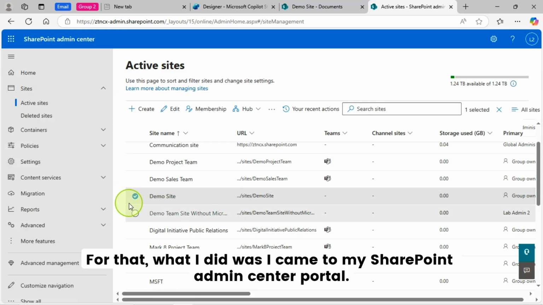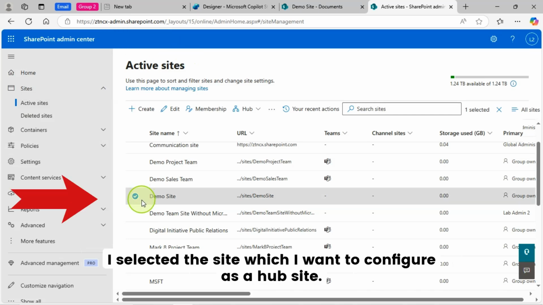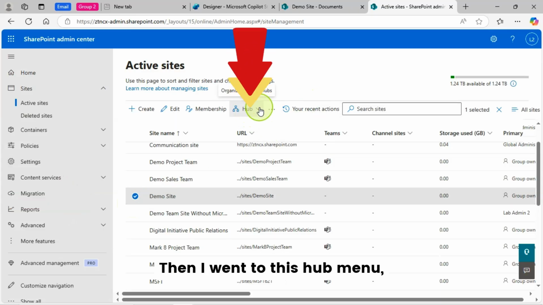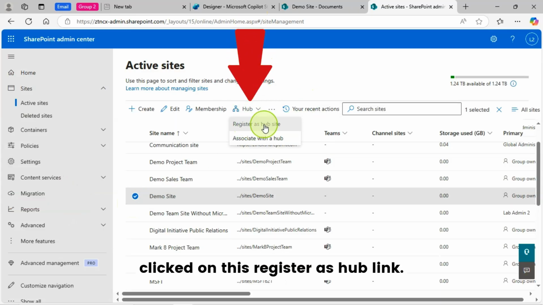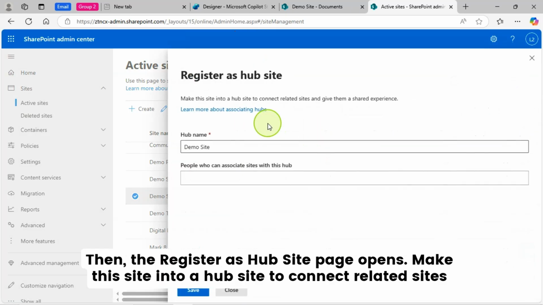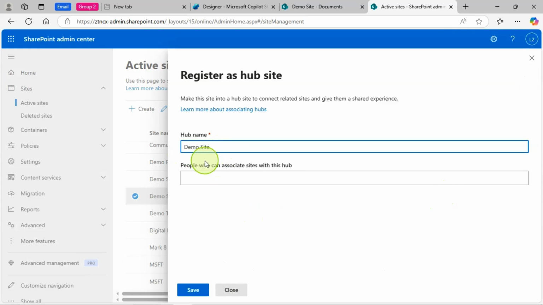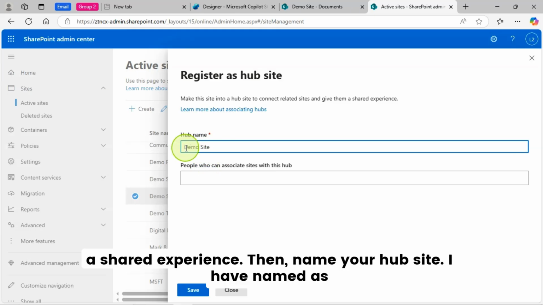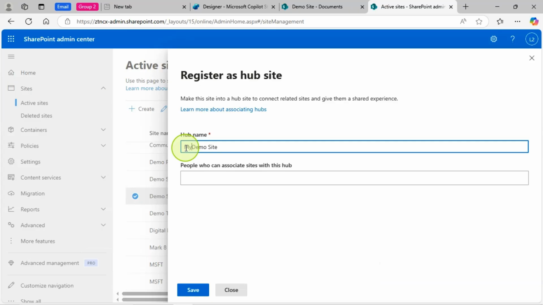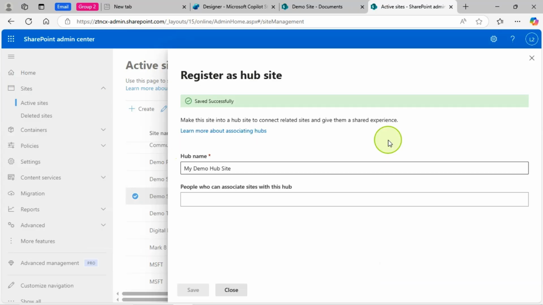For that, what I did was I came to my SharePoint Admin Center portal. I selected the site which I want to configure as a Hub Site. Then I went to this Hub menu and clicked on this Register as Hub Site link. Then, the Register as Hub Site page opens. Make this site into a Hub Site to connect related sites and give them a shared experience. Then, name your Hub Site. I have named it my demo.